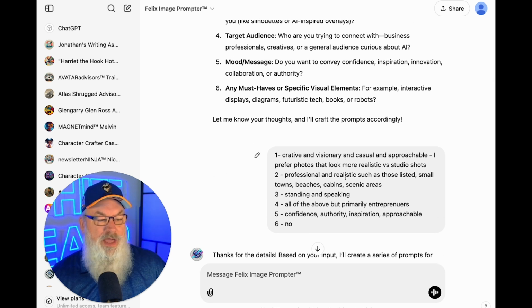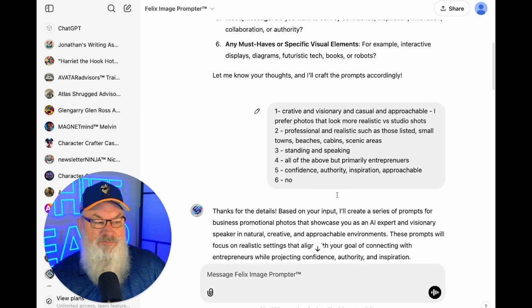And then I said, I want standing and speaking, and asked, who's my target audience? It's all the people they listed, but mainly entrepreneurs in general. I found that most of the people I speak to, even if they're not technically what would be an entrepreneur, they consider themselves such. And then we talked about what types of mood or message: confidence, authority, inspiration, but approachable at the same time. And any must-haves, no, I didn't have it. And so I said, great.